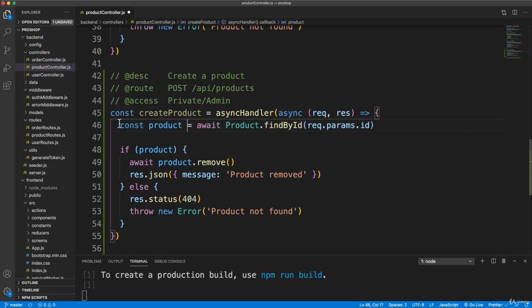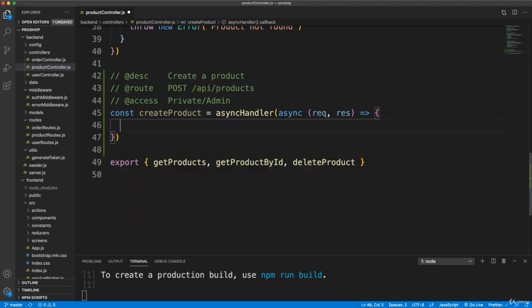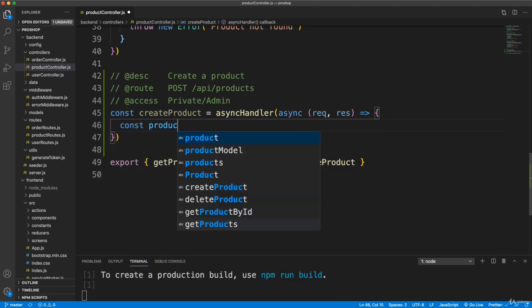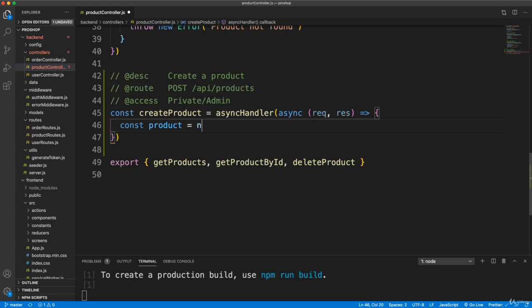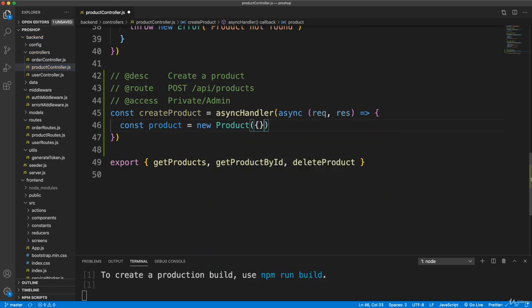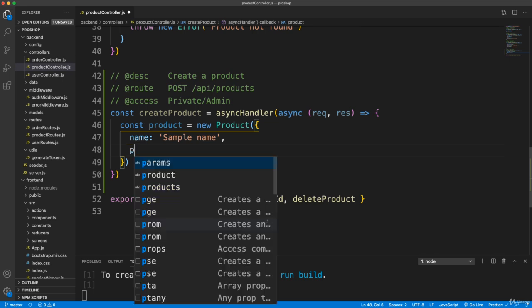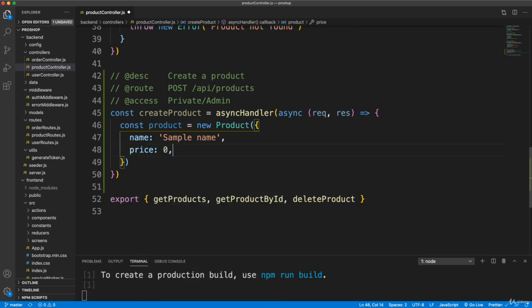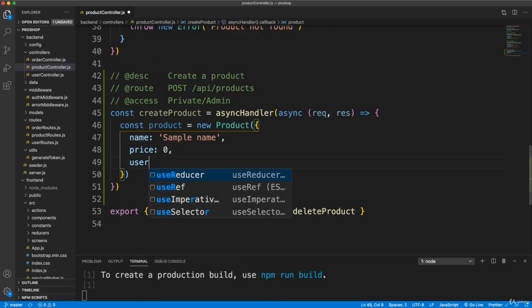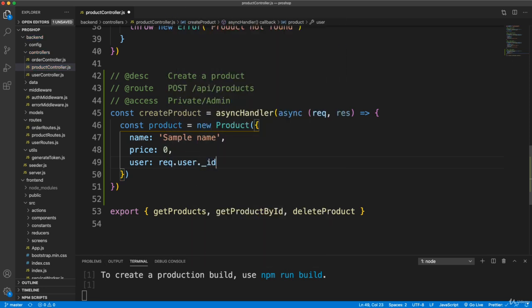So here we want to instantiate a new product. I'm just going to get rid of everything here, and let's say const product equals, and I want that to equal a new product, which will take in an object, and let's assign a name. So I'm just going to add here sample name, and for the price, set that to 0. The user is going to be the logged in user, so request.user._id.